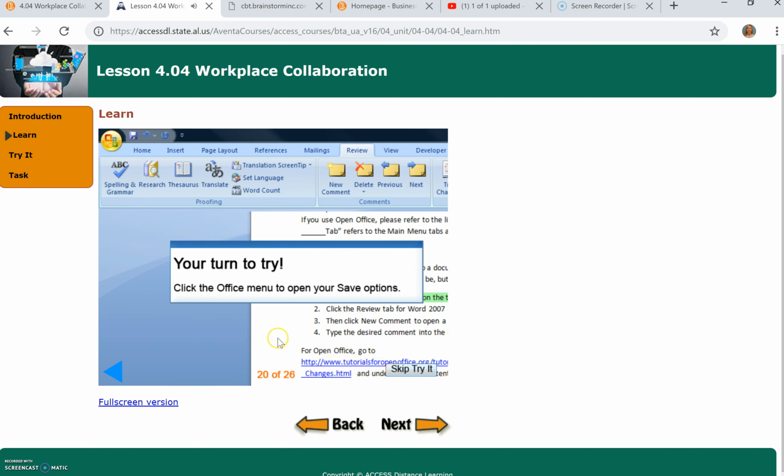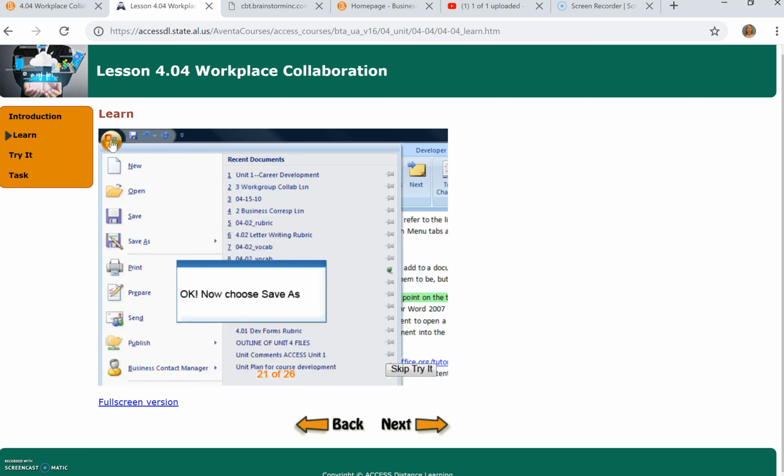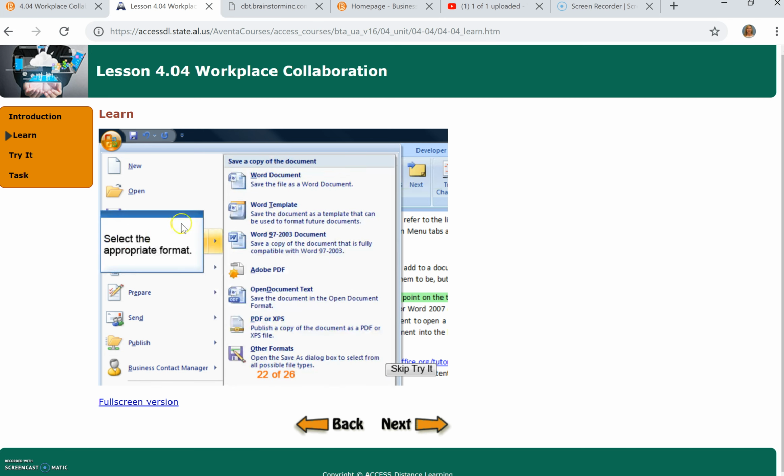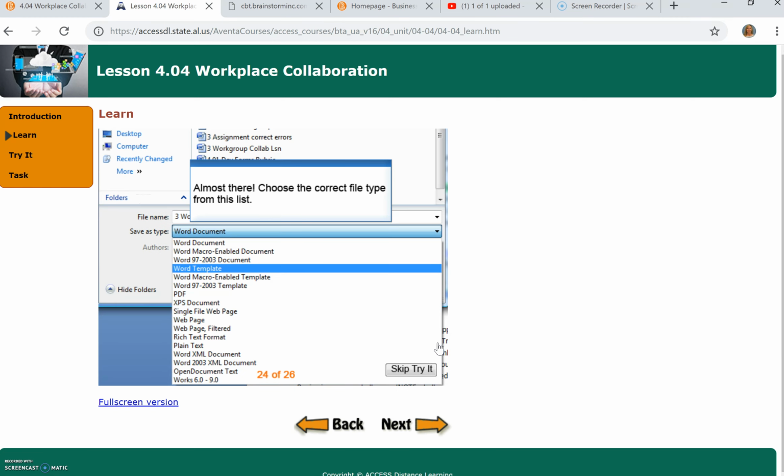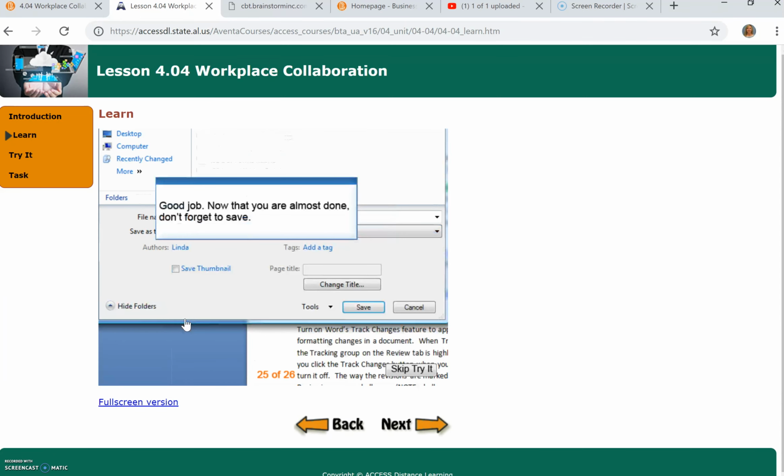All right, so let's try this. So we're going to go to the Office button, or if you have a newer version, you would click on the File tab. Then I'm going to go to Save As. Once I've chosen Save As, I'm going to go to Other Formats. When my dialog box opens up, I'm going to click on this drop-down box and change from Word document to web page. Then I would just click the Save button.